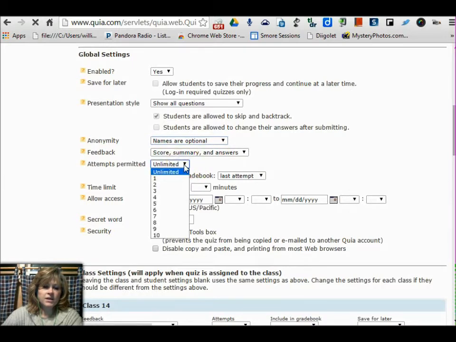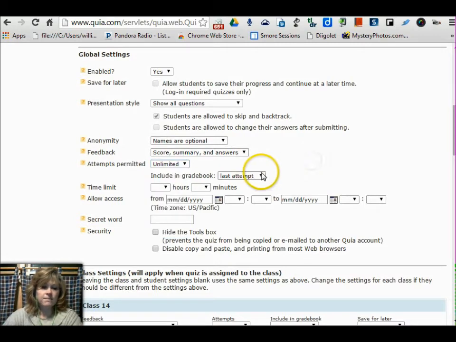Attempts permitted, unlimited, or you can set it to how many times you want them to be able to try to take the quiz. Some teachers have been concerned that they'll take the quiz once and do badly and go back and try to take it again to get a better score. That is a possibility. The downside is if you say they can only take it once, if something happens and they accidentally get logged out, then that counts as their one try. You have the ability to go in and delete that try, but that requires that you take the time away from the class to go change that particular setting in Quia. So I always give them at least 2. That way if something happens and they get logged out, they can go back in again.